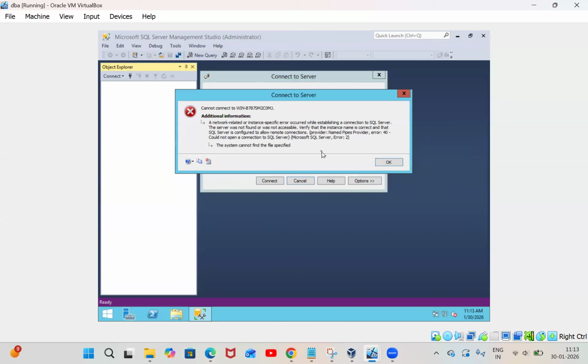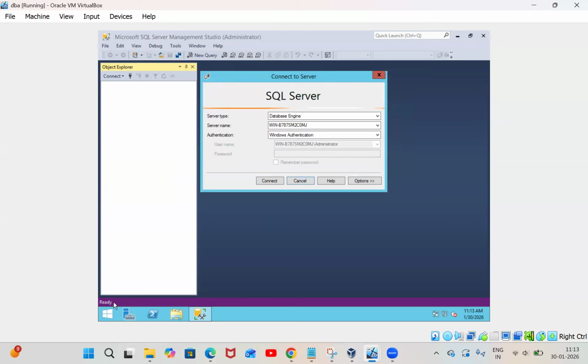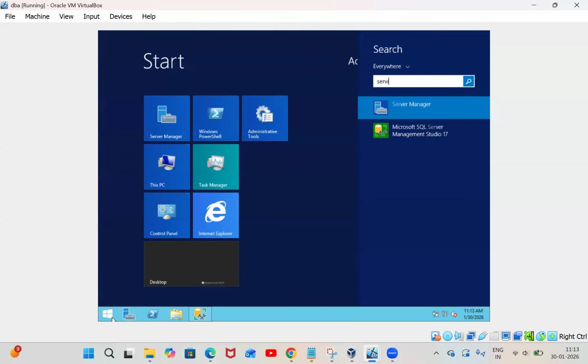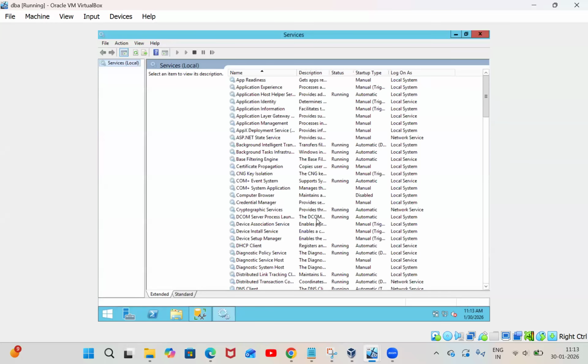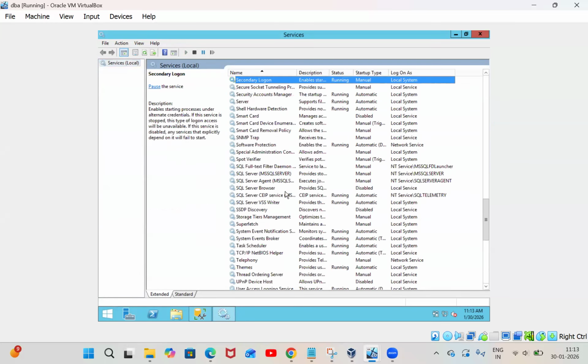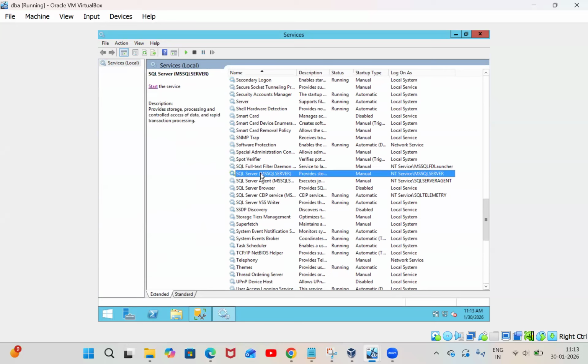Here an error came, a transport-level error. Okay. We need to check the services first. I think the service is in the manual state, so maybe it is in the stopped state. For seeing the services, we need to click on the start button and type services, and here the services will open. Okay, yeah, the service is in the manual state, so that's why it's in the stopped state. We need to start the service. First, we need to click over there, and click on start.